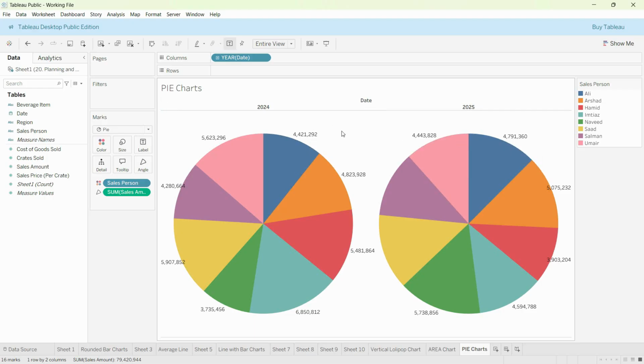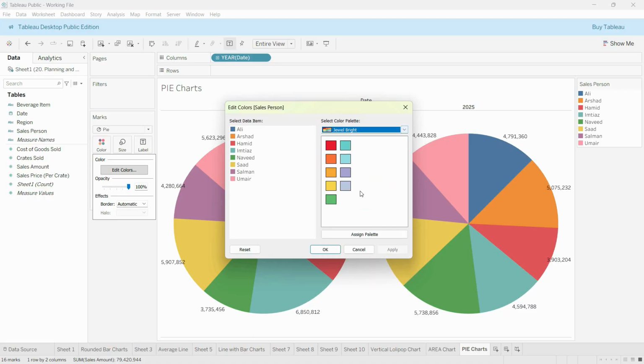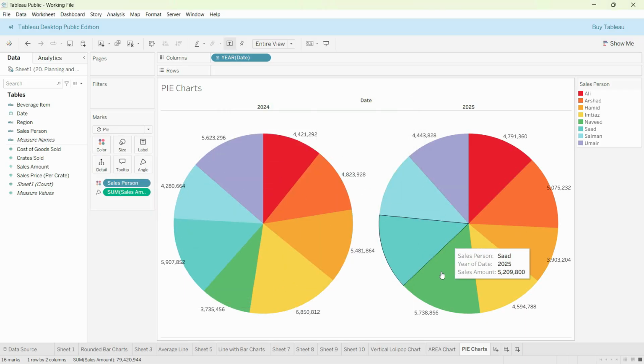So that's pretty much it for the pie charts. Remember that you can always change the color palettes. Just click on colors, click on edit colors, and you can choose any kind of colors you like. Let's say you want a more vibrant color. You can assign this palette and click on apply. As you can see, all the colors have changed.